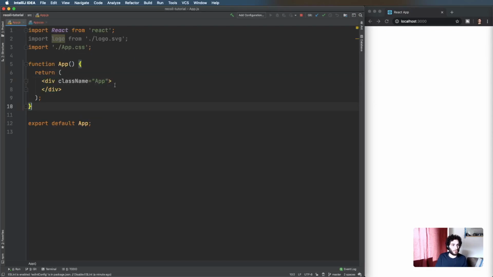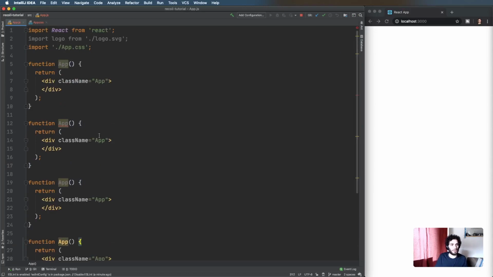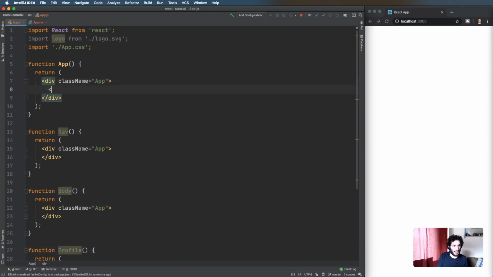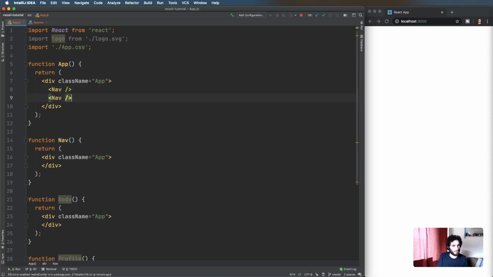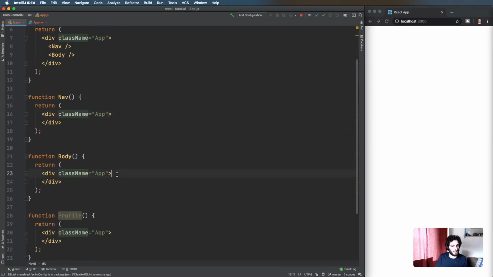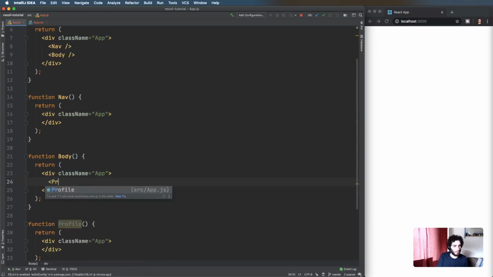Cool. So we had the app component here, and we know that we're going to add a navbar, body, and profile component to start with. So let's get them in. So we've got the nav component, the body component here, and the profile component. So we said that the app is going to show the nav component, and it's also going to show the body. There we go. Cool. And the body will just simply show the profile.